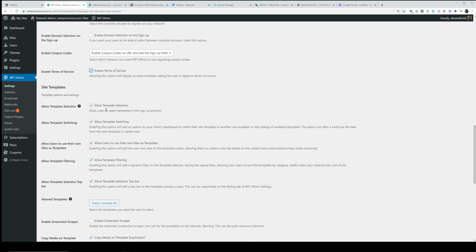Next is allow template selection. If you have more than one BuddyBoss type site, then yeah, this makes sense, but you could just leave that as default. Allow template switching. I currently have this turned off due to the fact that the data is lost after a switch, as the data from the new template is copied over.